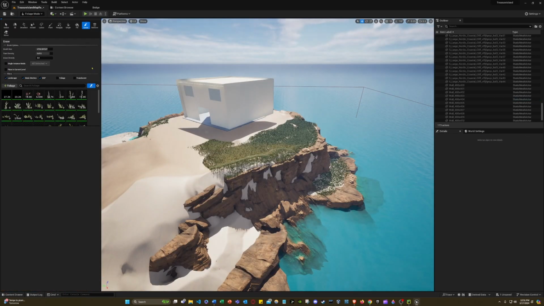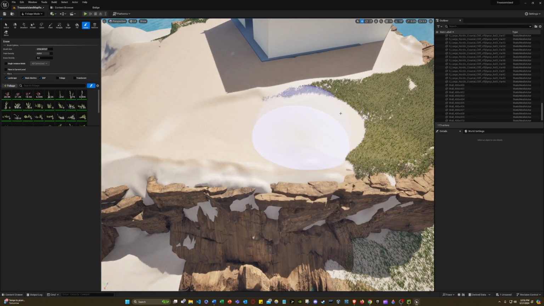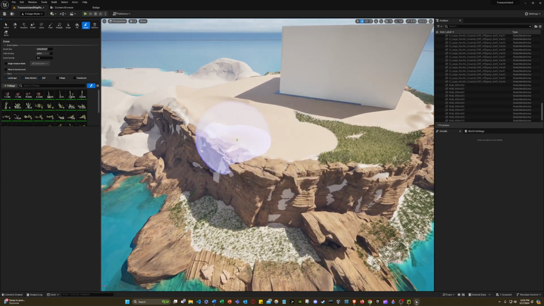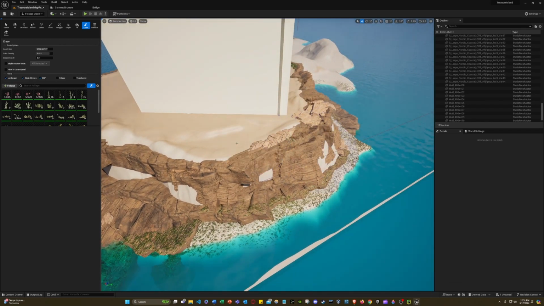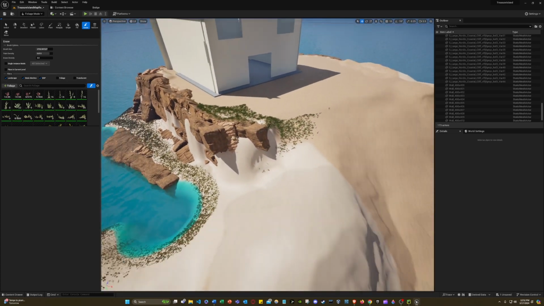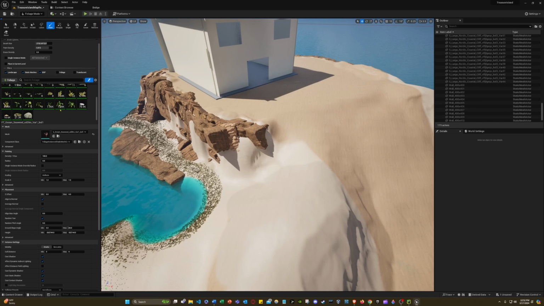Maybe add some more foliage back in here. I'm gonna just do some greens. There we go.